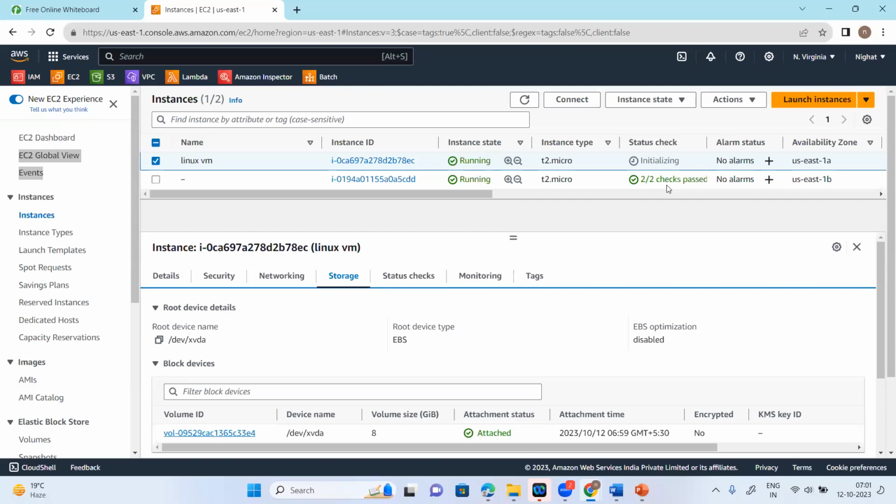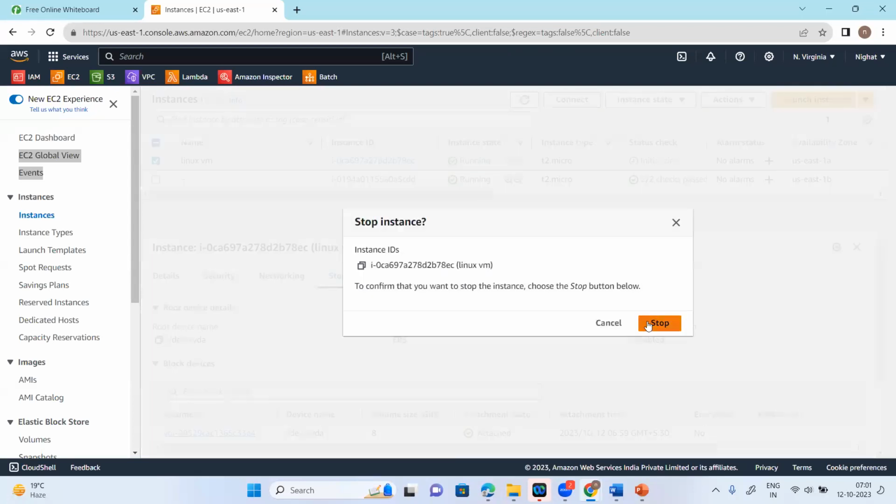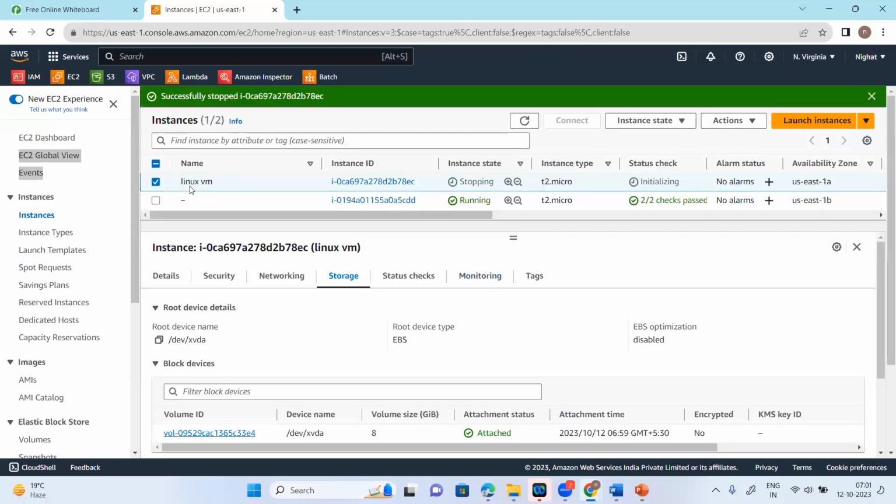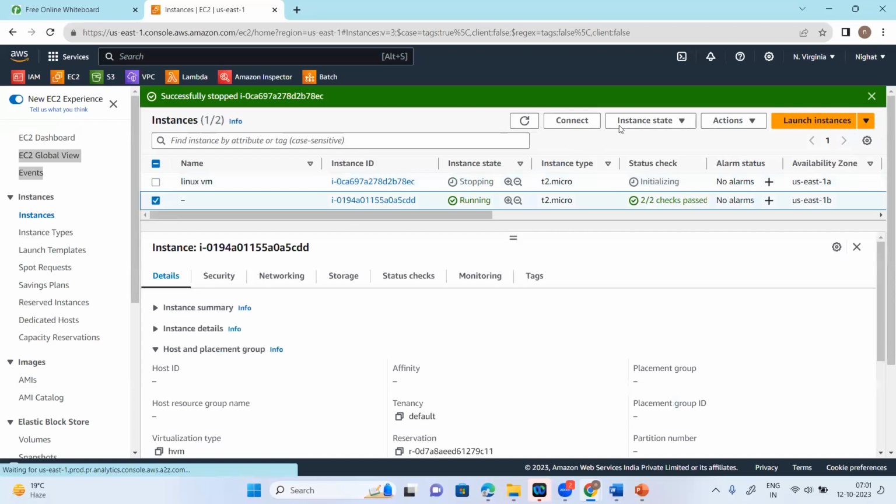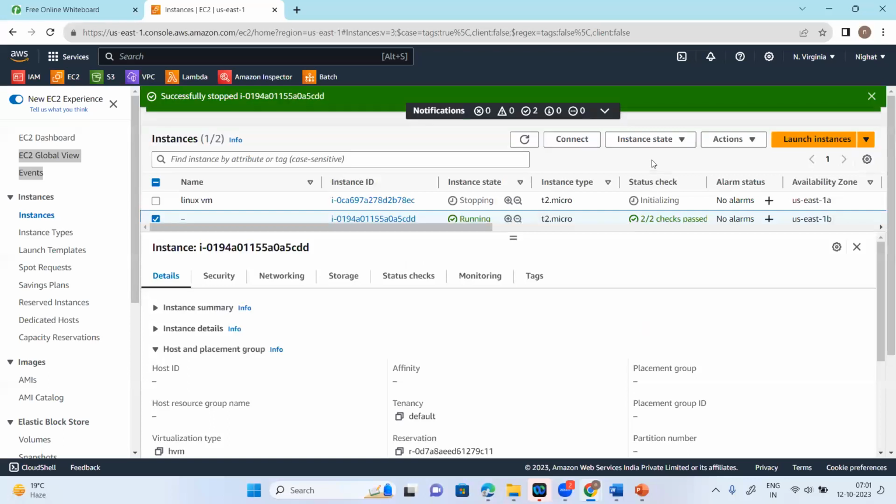How to connect with your instance, I'll be showing it tomorrow. And you can click on this instance state, and you can stop the instance. Please don't keep your instance running, otherwise you will get charged for it. So select your instance, go to instance state and stop your instance or terminate it. If you want to give the instance back, you can terminate the instance. I hope this is clear.